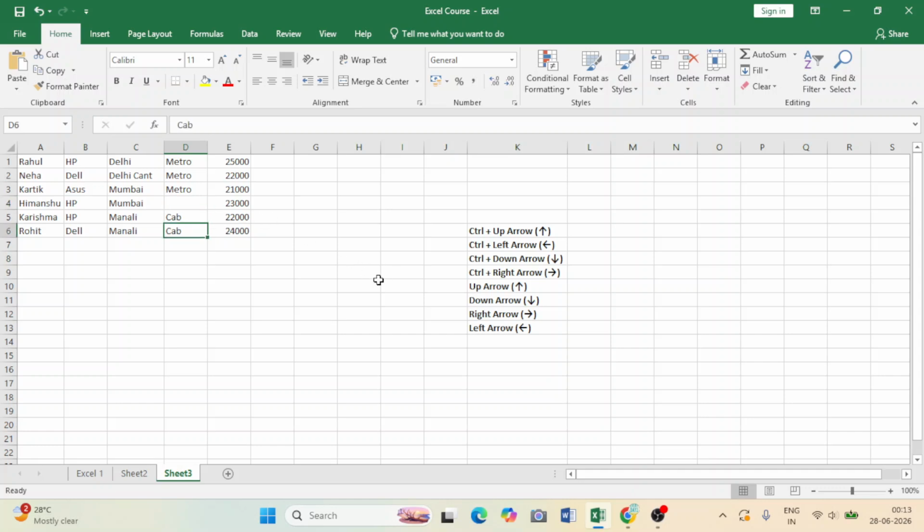And now press Control plus up to move upwards, and it stops in D5, right? Cell D5, you can clearly see it. This is because as soon as Excel reaches D5, the adjacent cell D4 is an empty cell, right? It's not a non-empty cell. The last non-empty cell is D5, right, where we have the mode of transportation, that is Karishma comes by cab.